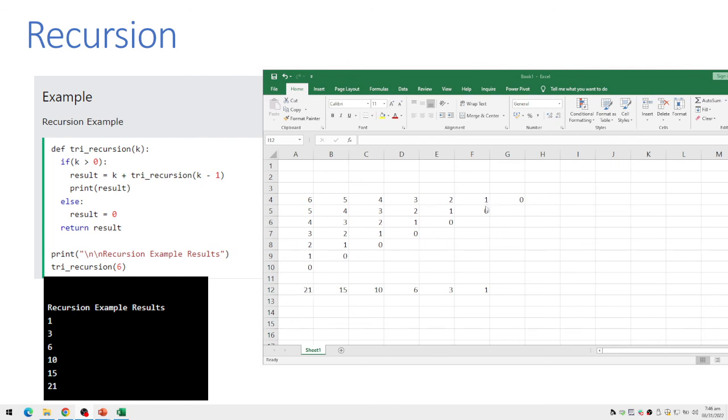So this will be the first one that will finish the recursion, so it will print 1. Then the next one is 3, and then we have 6, and then 10, and then 15, and then 21. So these are the result of this one. So we just added these values.